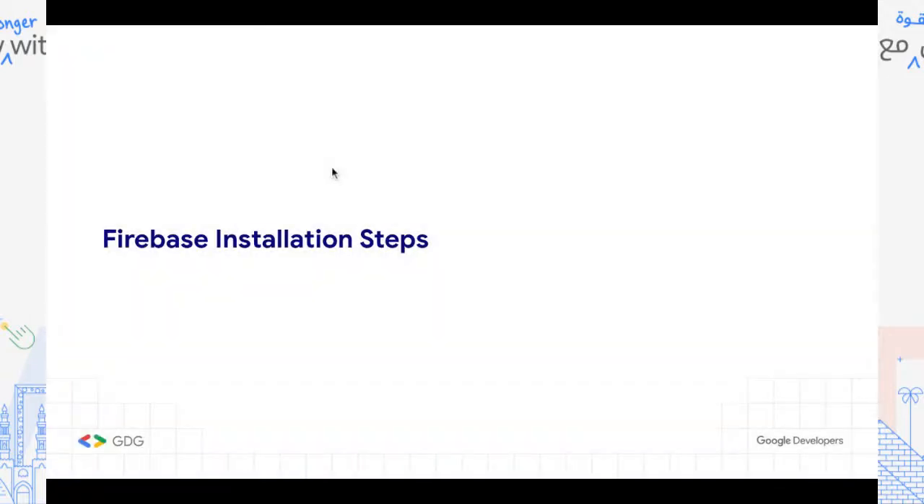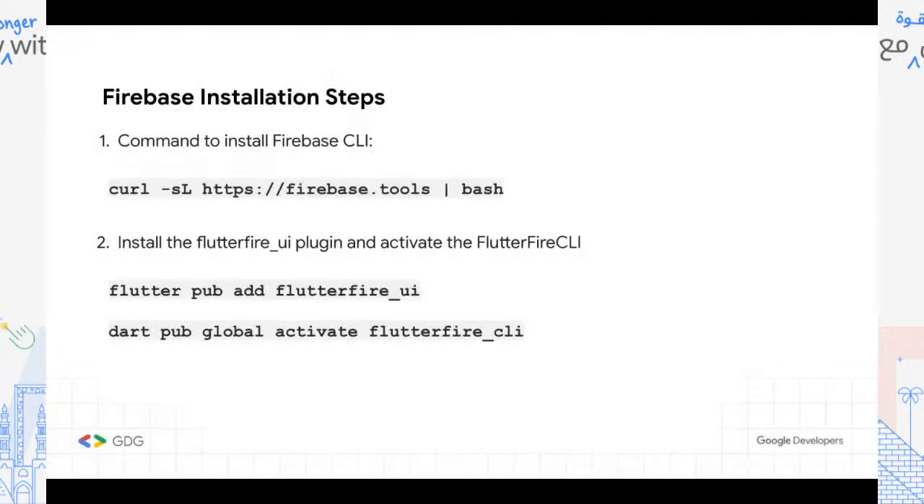So now let us explore the Firebase installation steps. And like I said previously, this is one of the crucial steps. In order to have the FlutterFire UI in your application, you have to get these steps correct, and the flow must be maintained. It's actually very easy to go wrong here. It's very easy to mess this step. So let's explore in detail.